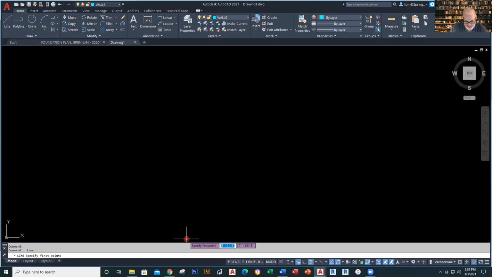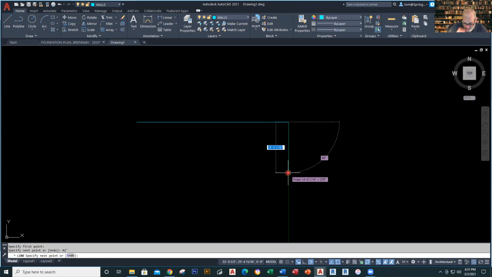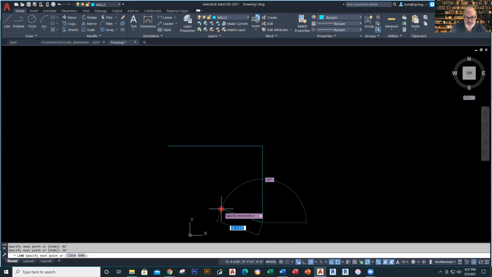I won't use a polyline right now, but I'm going to go here. I'll start at the top, and I'll go over here. I'm going to type in 42 feet. So 42 feet, boom. And then I'm going to go down here, and that's going to be 34 feet. And you don't have to say boom. That's just something I do. It'll work if you don't say boom. Then you go 14 feet, and then you go back this way, and you go 6 feet, and then we go over this direction.